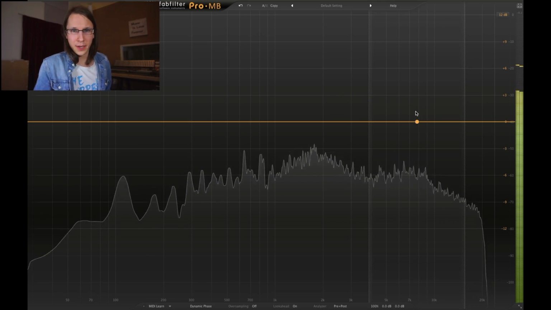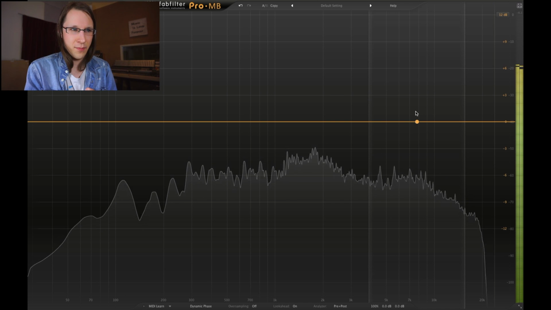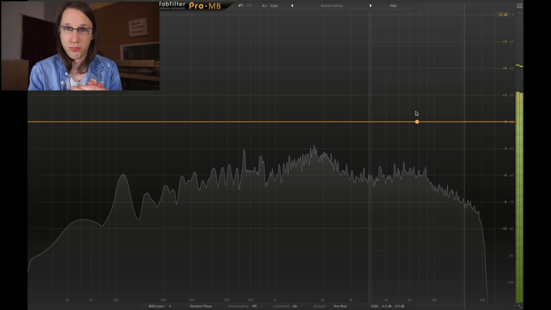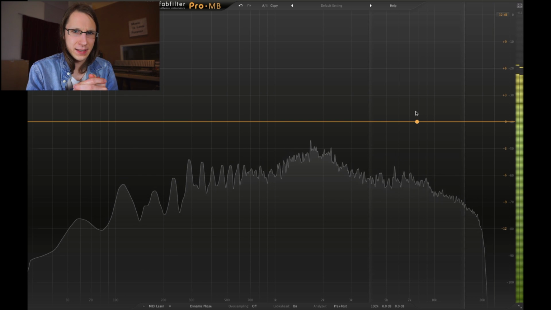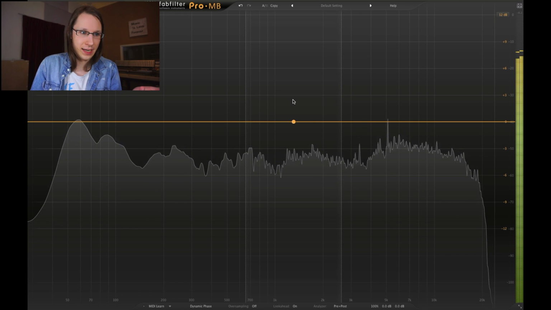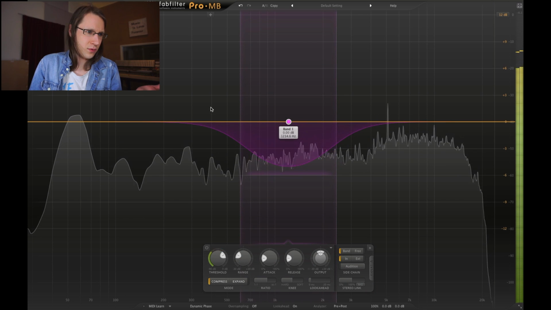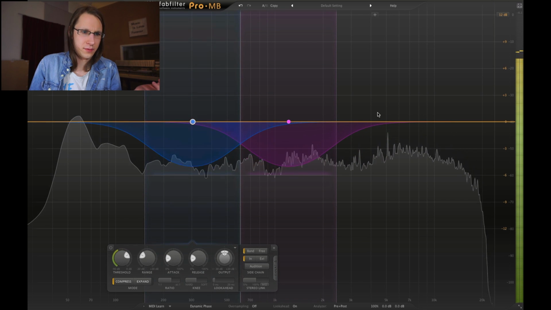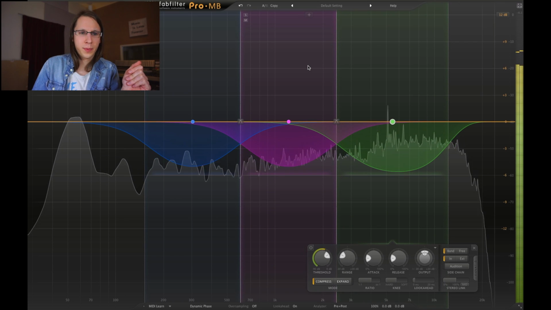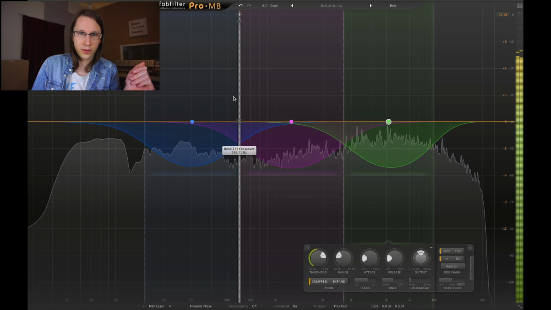So this is the Pro-MB. It looks a bit like a Pro-Q. Well, it actually looks a lot like a Pro-Q. If the logo wasn't there, you would think that it is a Pro-Q. But it isn't. So when we want to compress a band in here, we can just click somewhere like here, or like here, or like here, like that. And now we have a 3-band multi-band compressor, which we can completely adjust the way we want.